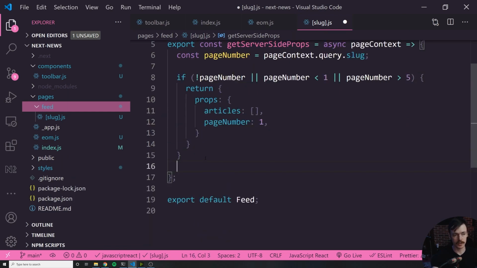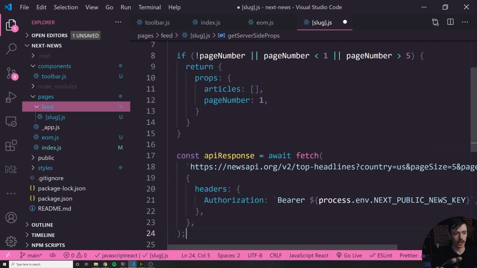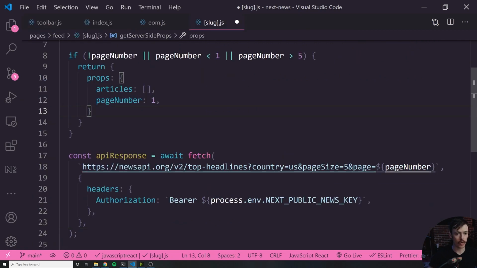Now, if that's not the case, if we have the correct page number that we would expect, let's go ahead and call our API. Now, this is what I'm doing here. I'm creating an API response variable that I'm setting equal to whatever this fetch returns. What are we fetching? Well, in my case here, I have the URL that is the following: newsapi.org/v2/top-headlines. Now for country, I'm in the United States, so I'm using country equals US. And if you are outside of the country, you can go to their docs and see what countries they support. Otherwise, you can just use US for the tutorial.